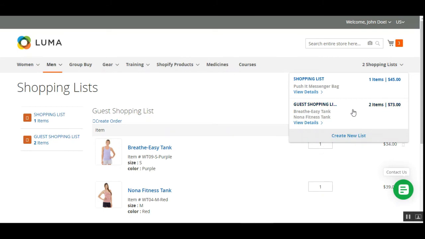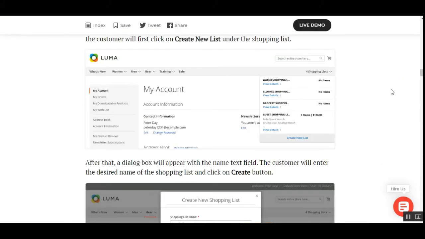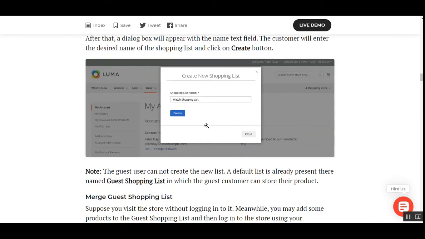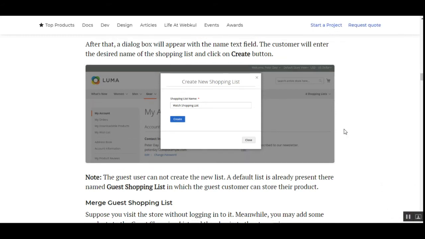So I'll just open that up in another window. Right now I don't have the access to that particular create new list section. So here you can see that we can create a new list by tapping here on the create new list, and that brings up this pop-up wherein we can set up the shopping list name, and then we can tap on the create button, and that would create the shopping list for the customer. So the customer can add multiple shopping lists as well.